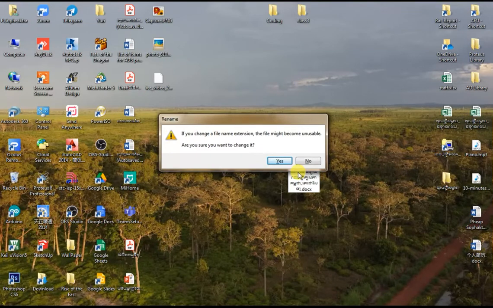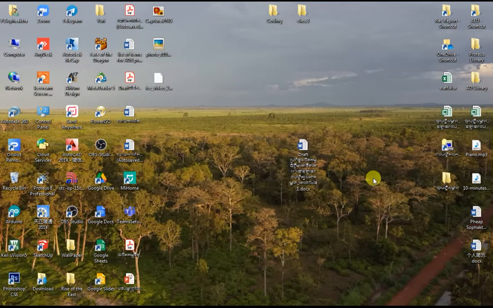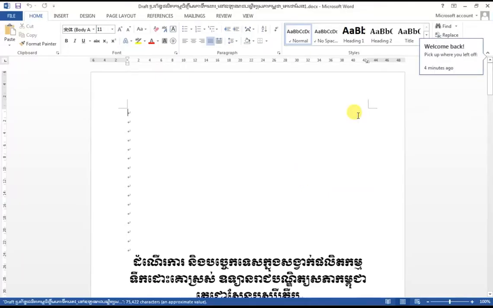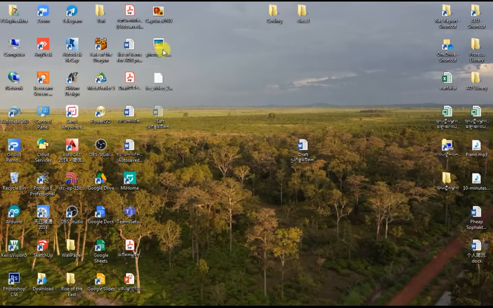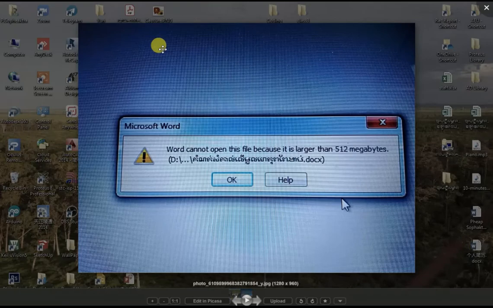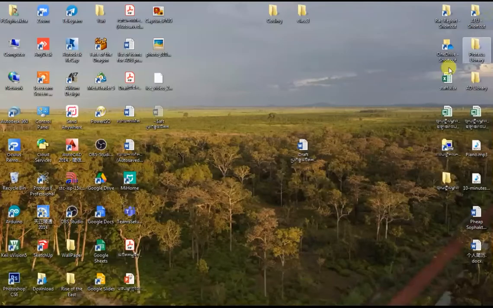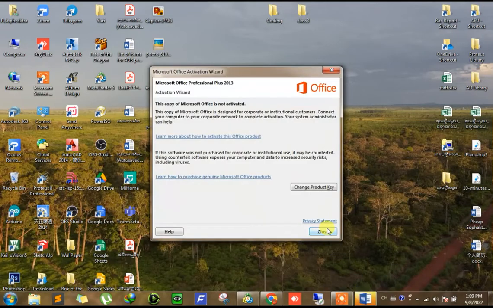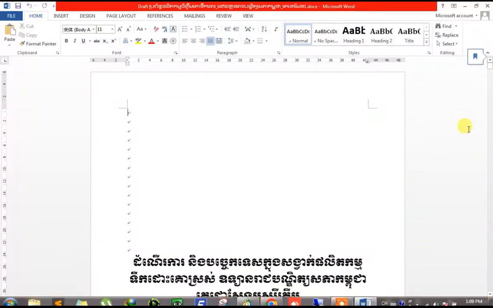Okay, so it will ask whether you are sure you want to change it back to .docx, and then we're going to click on yes, we are going to change it. So now after changing it, we actually have our document file back. So all we have to do right now is to open it, and once you click on open, it will no longer show this pop-up window anymore because the file size has been reduced to lower than 512 megabytes.